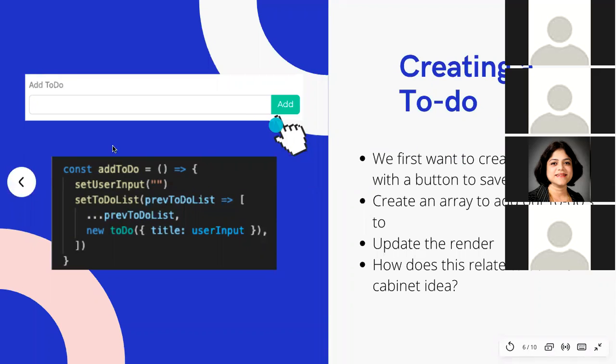And as you can see right here, this was kind of the first component of my project, where we wanted to create an input with a button. You see this add button here to save my to-do, or to save my input. So if I were to click in this box right here, I could type and hit add, and it would take the value that I put into my input, and it would be stored in an array.